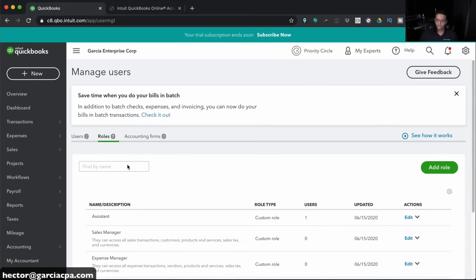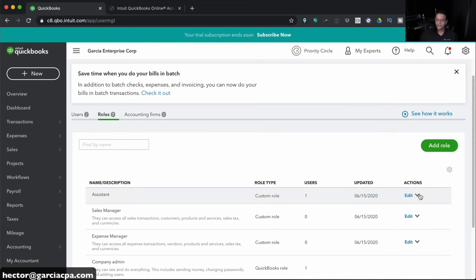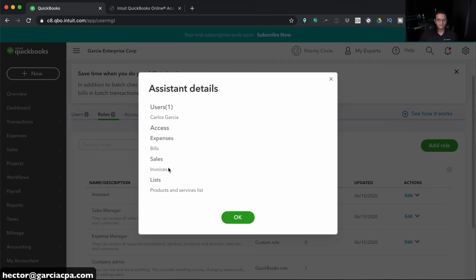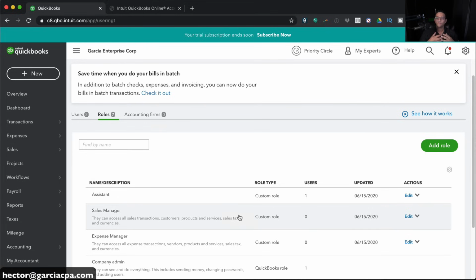If I click on roles here, and then I see assistant, I can click on the drop down where it says edit or view, and I can actually see what that person has access to. So you get really, really robust user permissions when you're using the Advanced edition. If you're working with Essentials or Plus, you can have additional users, but you can't really choose the stuff that they have access to or not. So it's a little bit of an all or none type of situation.